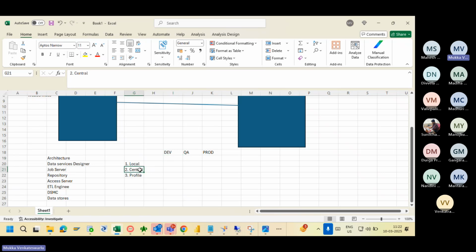This central repository will be handled by the admin, not the resources, I mean developers. It is under the control of the admin. So if you need access to the central repository, the admin has to grant the access, and only then will you be able to publish your work to the central repository.